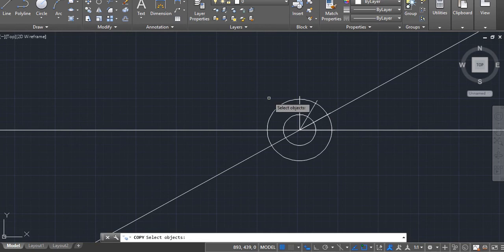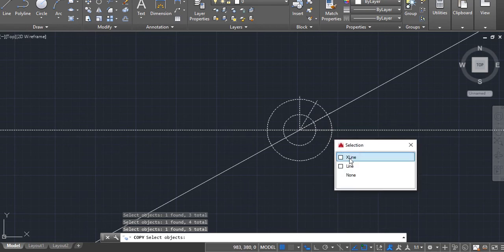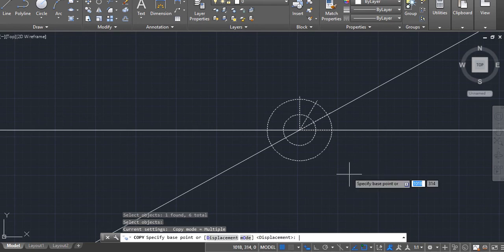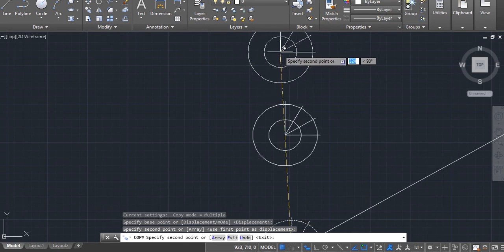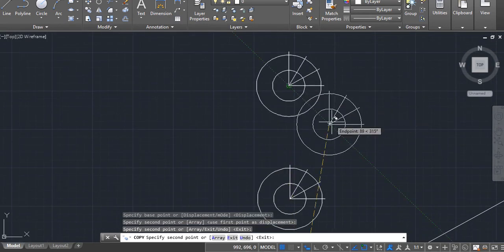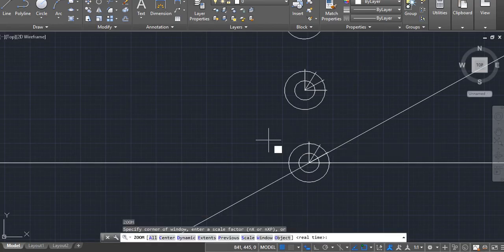So copy, what do we want to copy? I want to copy these 2 circles, including 1, 2, 3, 4. I'm done. I will be copying this into 2 other places. 1, 2. When I'm done, I'll press enter key or space bar or escape key. So let me take a zoom at my drawing.